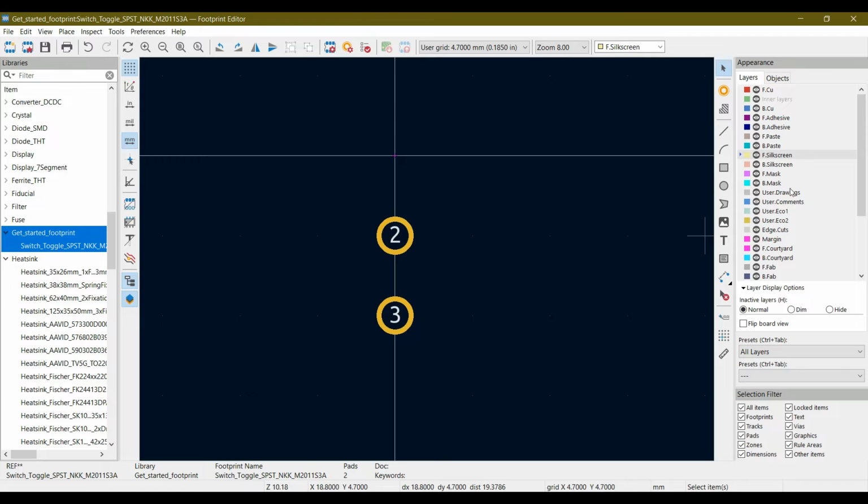And the third outline we should draw is in the courtyard layer. This actually prevents the overlapping of any other footprint with this footprint. So we have to add these three. So first of all, let's switch to the front fabrication layer. We have to draw the outline in the front fabrication layer.